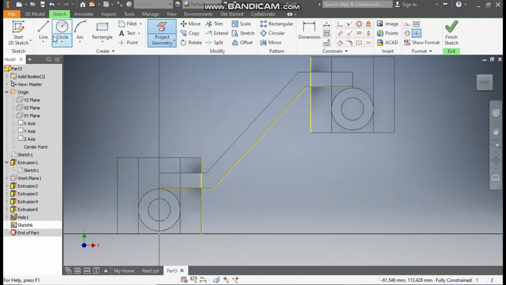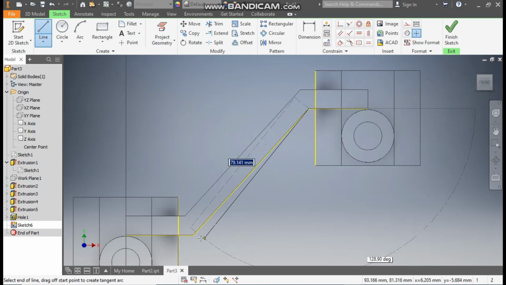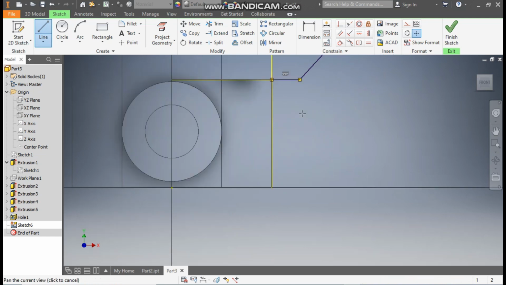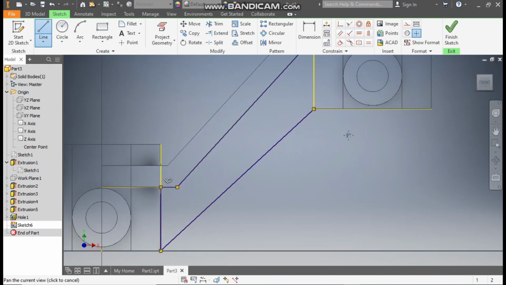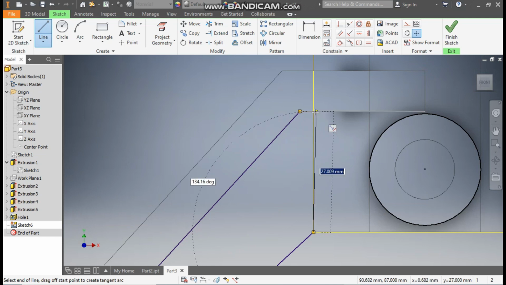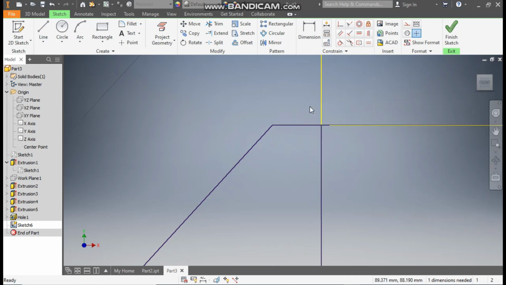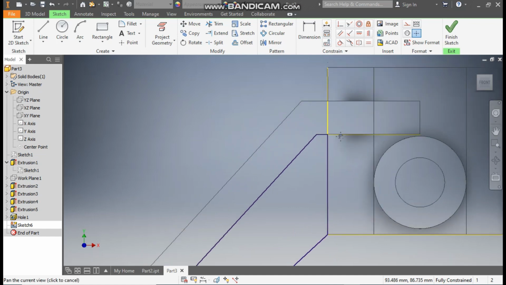Okay, now go to line. We'll start from this point till this. Okay, and from here till this point and till this bottom. From this bottom we'll attach this top bottom and till this point and join here. Okay, escape. Now here you can see this line is extended to join till this point.